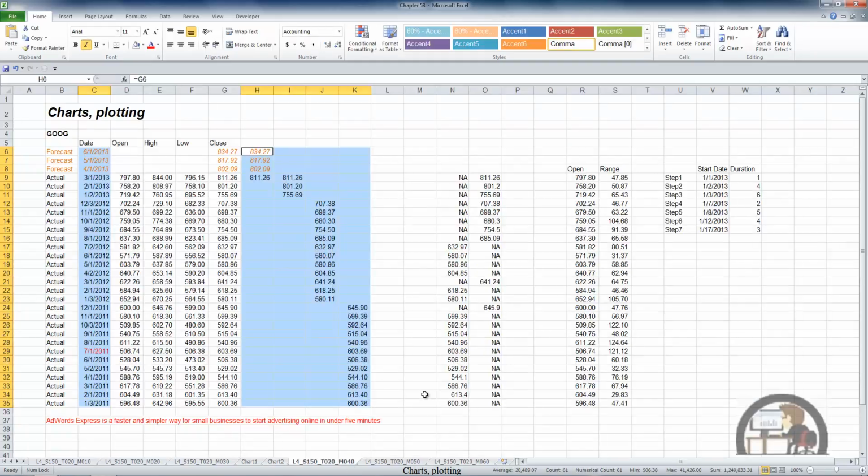So going back to our data again, the next thing we're going to do is plot a chart, and we're going to use the data for 2011 to do that. And we're going to call out the fact that Google announced that the AdWords Express is a faster, simpler way for small businesses to start advertising.